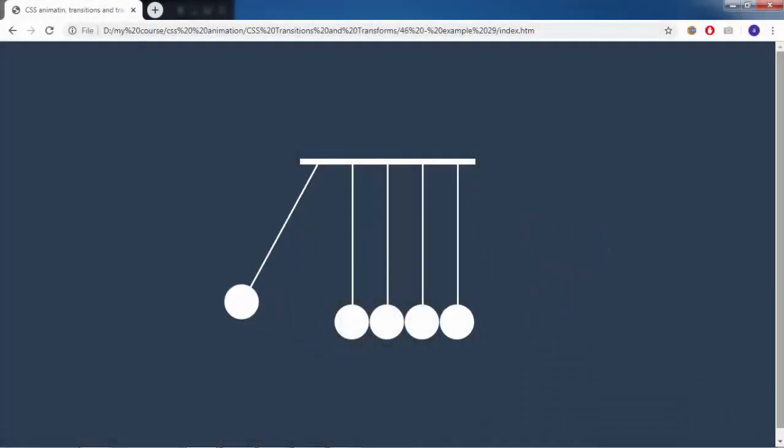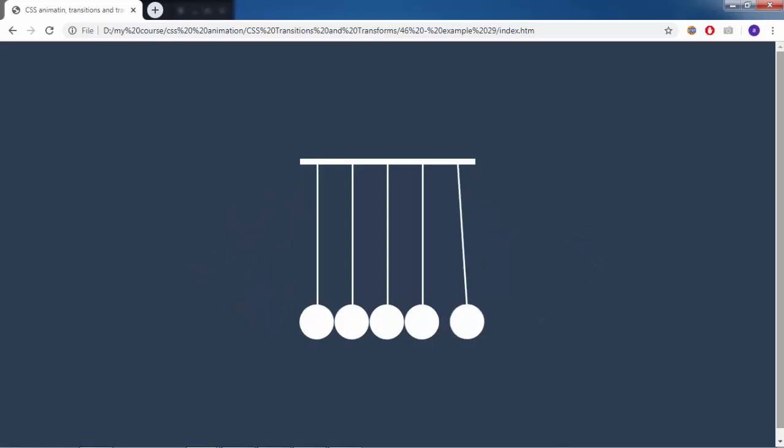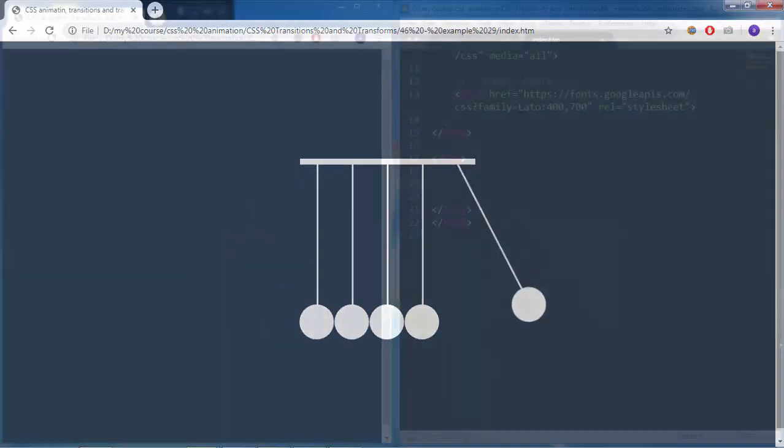Hello everyone! In this lesson, we will be creating this Newton cradle effect using CSS animations. I think this will be an interesting lesson, so let's see how we can make this happen.